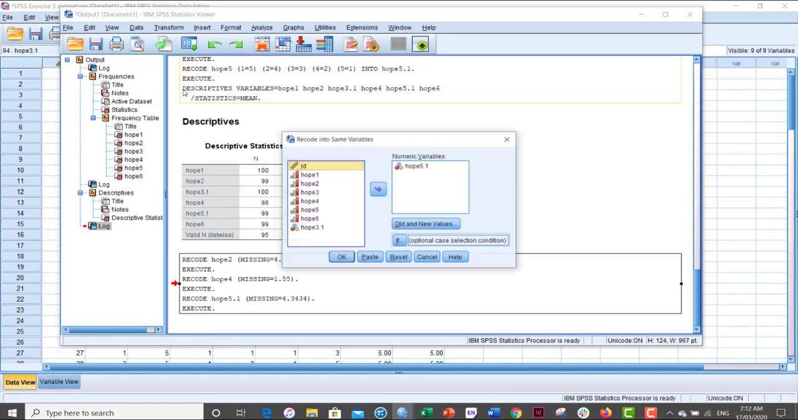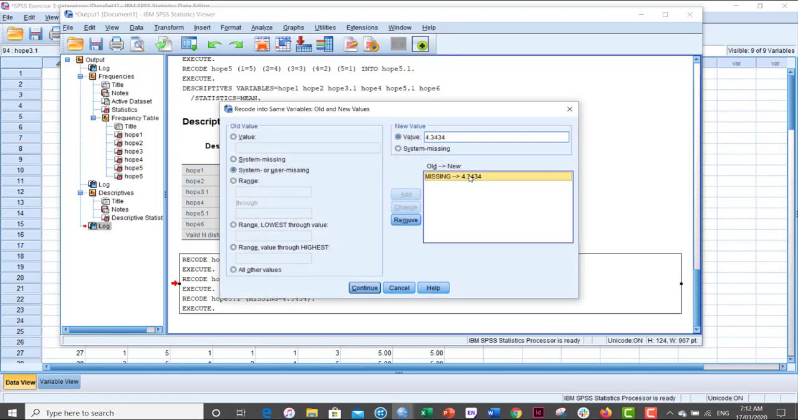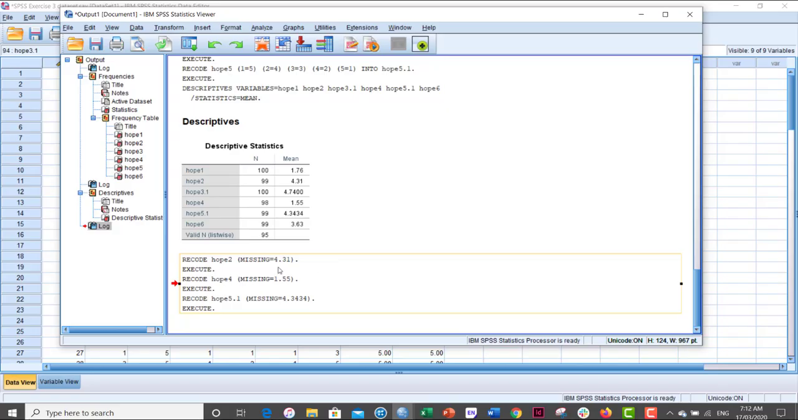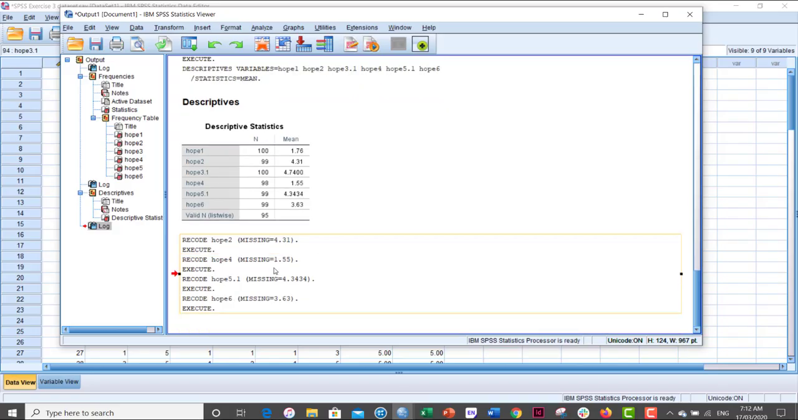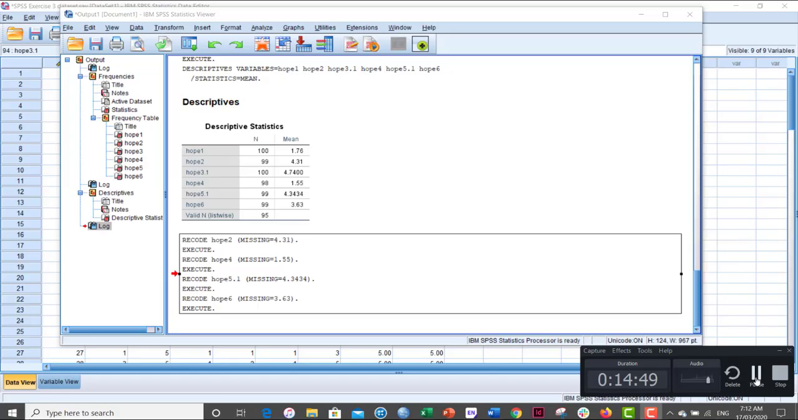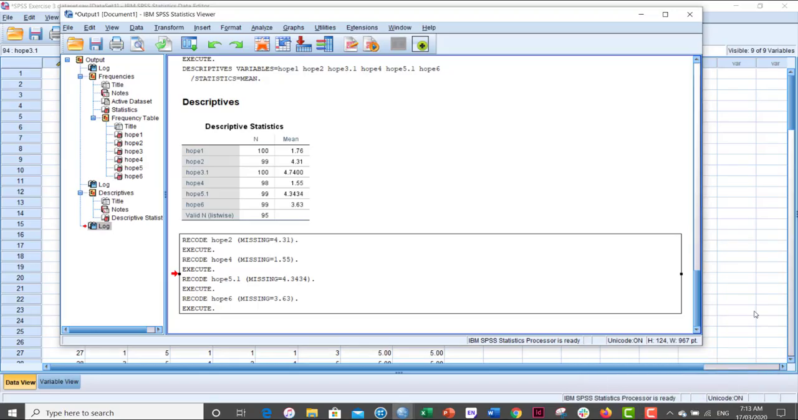So transform, recode into same variable, bring Hope 5.1 back, put Hope 6 across, old and new values, remove that last one, and put in Hope 6's mean, which was 3.63. Add that, hit continue, hit OK, and then we can see that that's been done. Okay, now we've recoded our missing values using mean substitution. We can move on to computing a total Hope score.